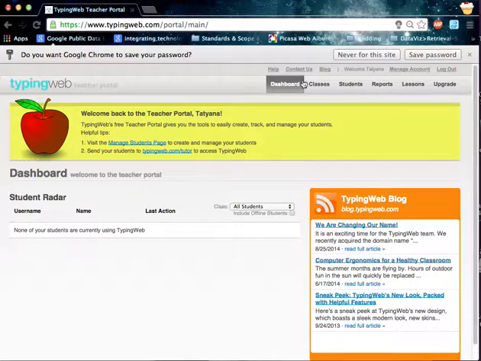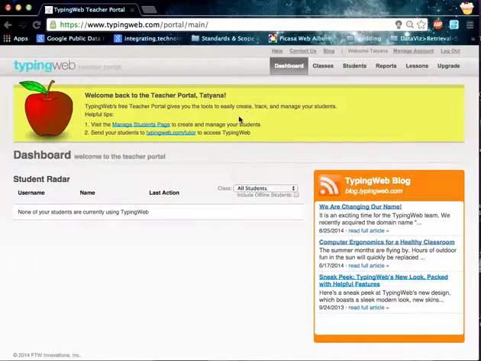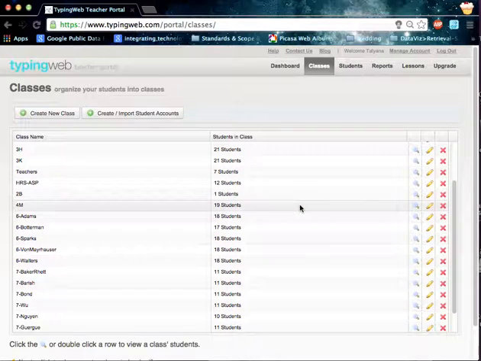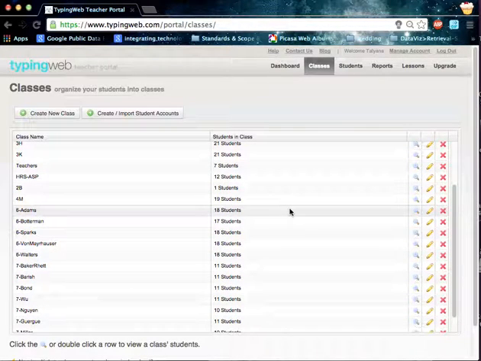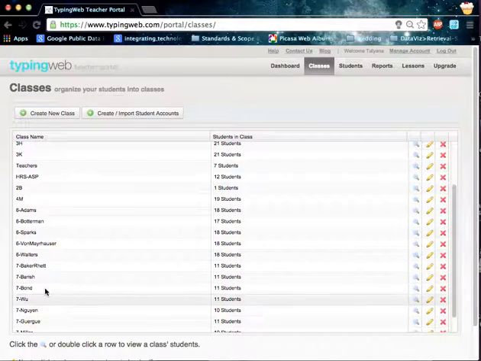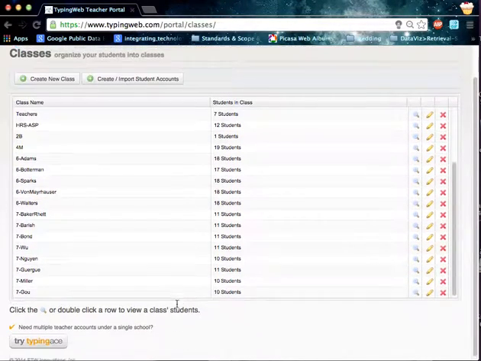Okay, once we're in here, you'll see there's a couple options. The dashboard, which we're on now, will show you if somebody's on. If your kids are on, you'll see their name show up here, and it'll show you what they're doing. Under classes, you'll find the breakdown of all the different grades. You can see all the 6 advisories and the 7 advisories.